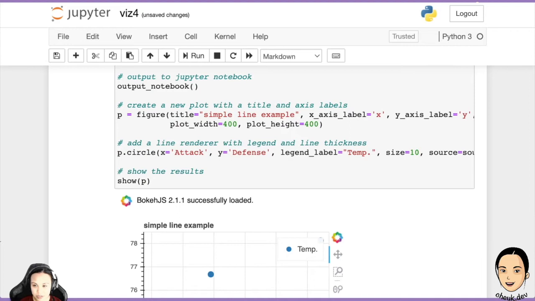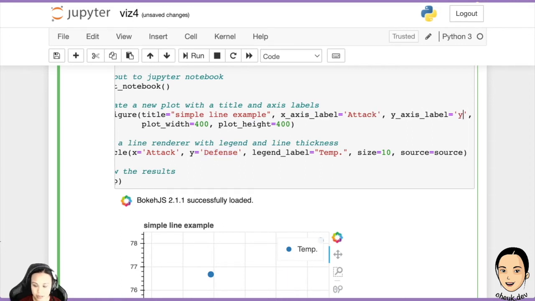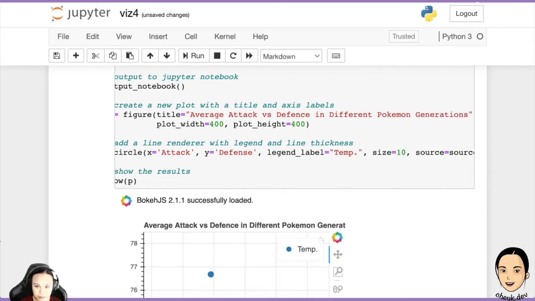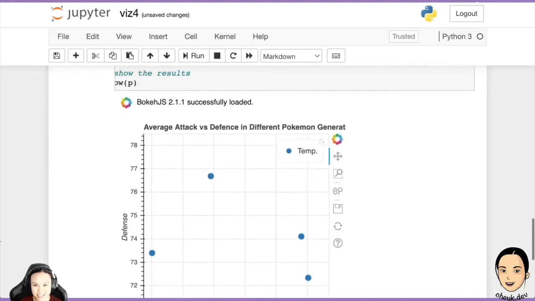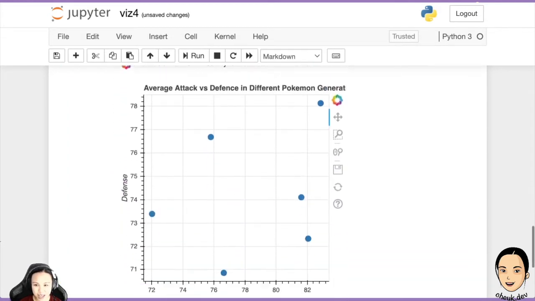So actually we can change this label as well. So X is attack, and then Y is defense. And so this is average attack vs defense in different Pokemon generations. Right. So this is not temperature. The legend hasn't changed. I don't need the legend, so you go away. Right. So this is how it looks.